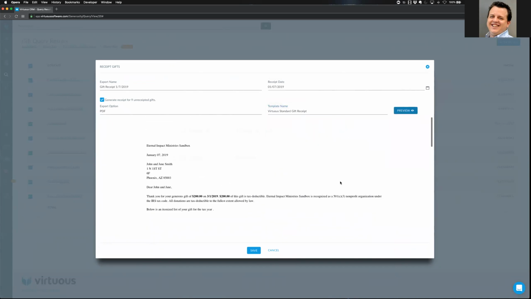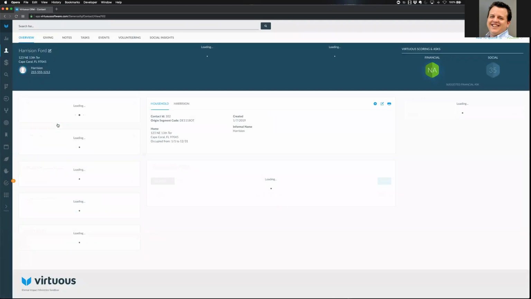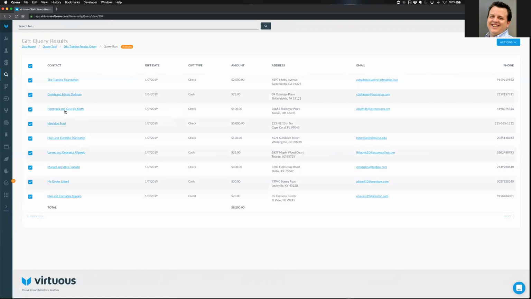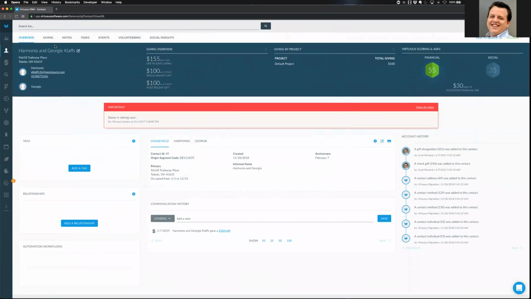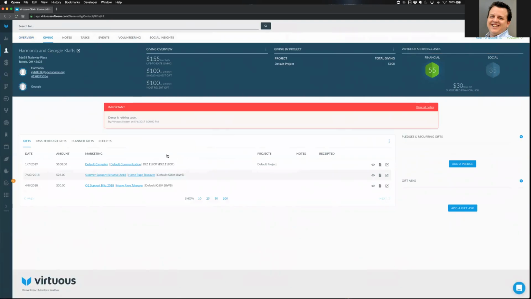Got it. Okay. Now, the other thing is, let's say that after you've done this, you get a call from Harrison Ford, and he says, hey, I never got the receipt for my $5,000. I'm so sorry, Mr. Ford. Let me take care of that for you. If you go to the contact record, he's a bad example. He doesn't have an email address. So let's say it's Harmonia in Georgie. Harmonia calls you, says, what gives? Didn't get my $100 receipt. I'm so sorry. You're such a great donor. Let me take care of that for you.